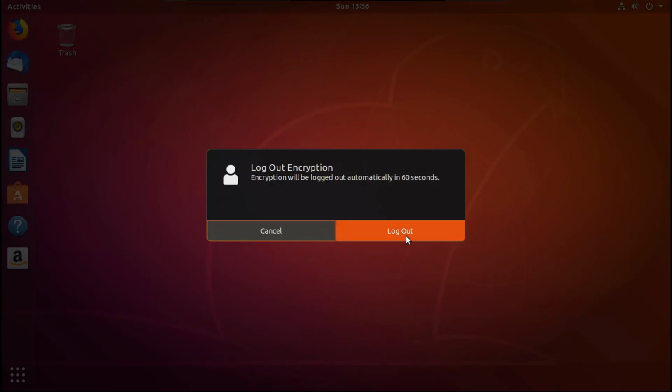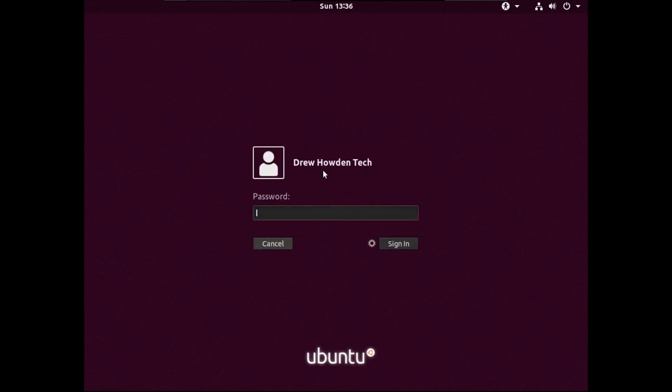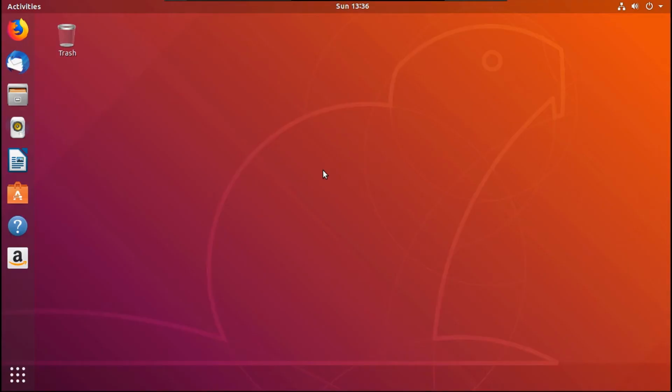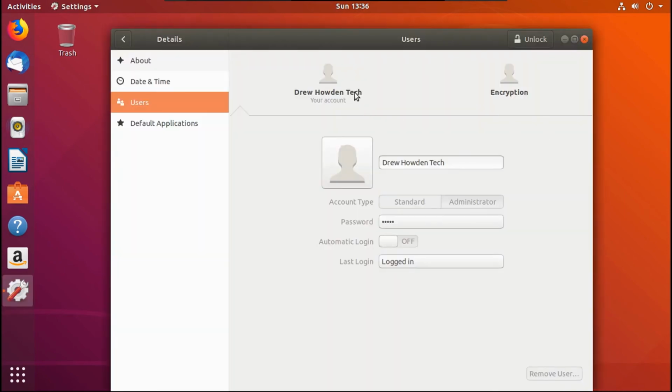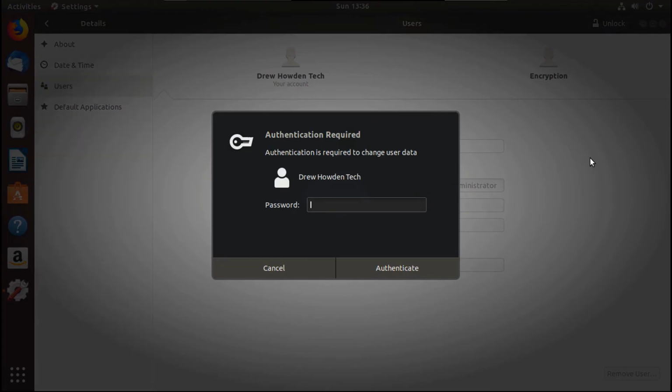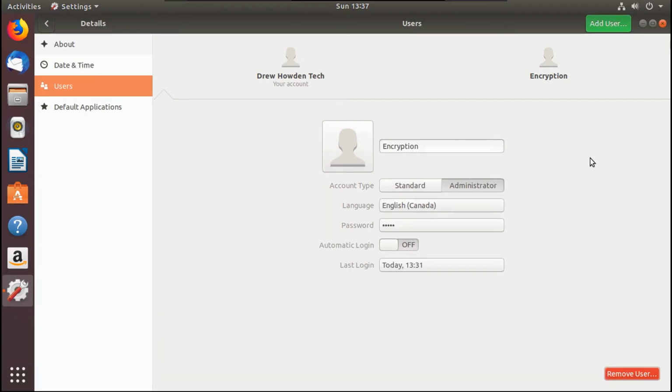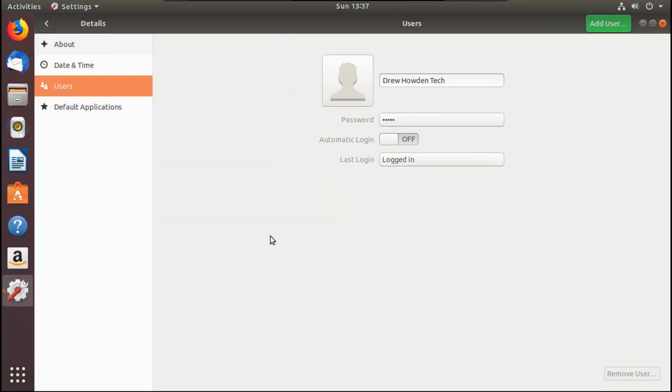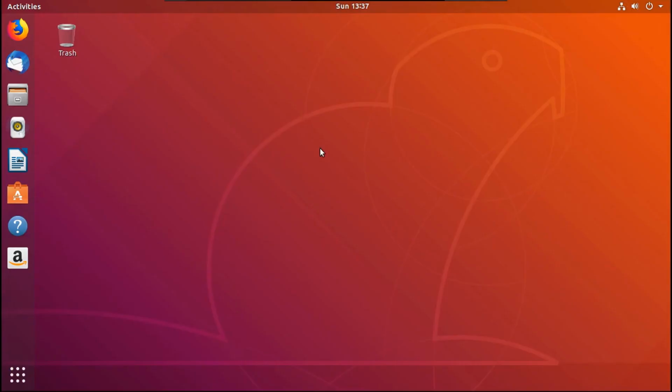Then log out of that user. Then log back into your user. Very important that you do this before even rebooting your system. And once you've done that, first what you're going to want to do, if you set that extra user up as a temporary user just for this process, is click on the user, click Unlock, and type in your password. Okay, then click Remove User. You can go and delete their files. Okay, then close out of Settings.